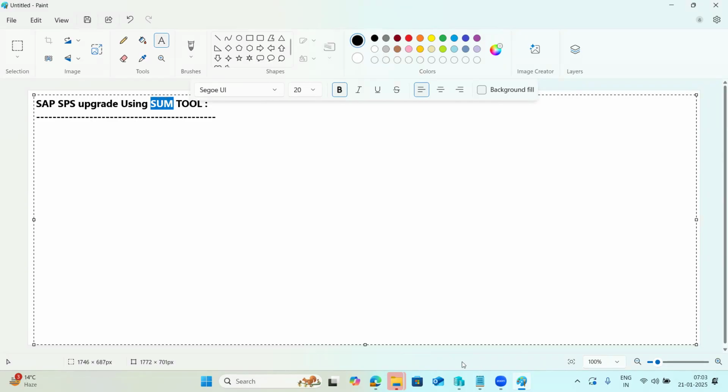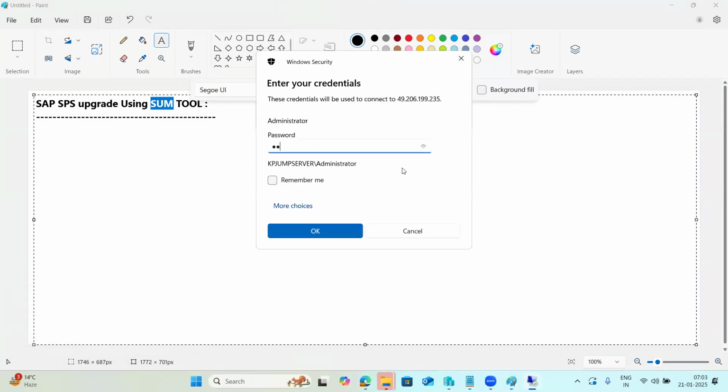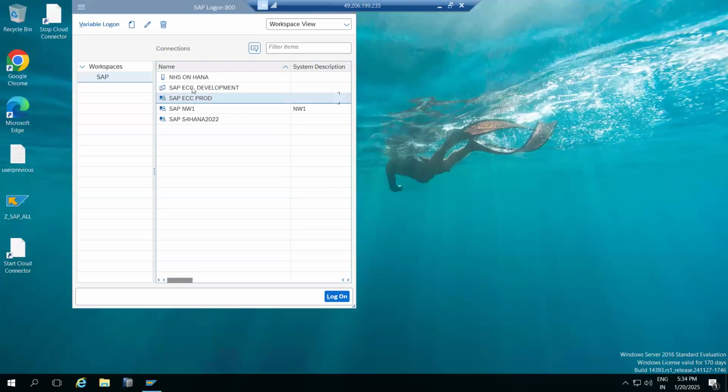Sir, we can use SPAM and SAINT, right? Yesterday, for updating the patches from one version to another version, we used SPAM and SAINT for the add-on installation. We can use it here. So this is for one or two components, add-ons and plugins. Okay, fine. We can use that one.